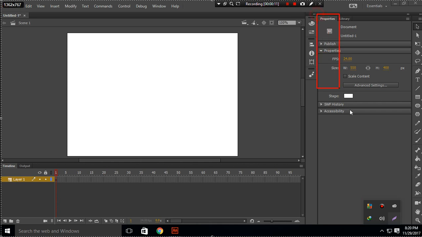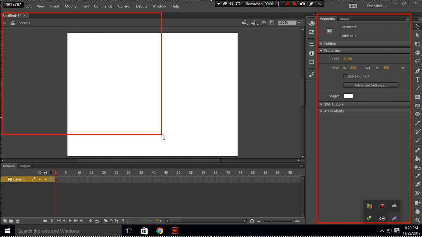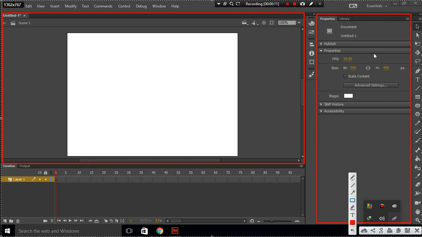Last time we discussed properties and libraries, which was from here to here, and today we are going to discuss the stage, which is from here to here. So let's start.